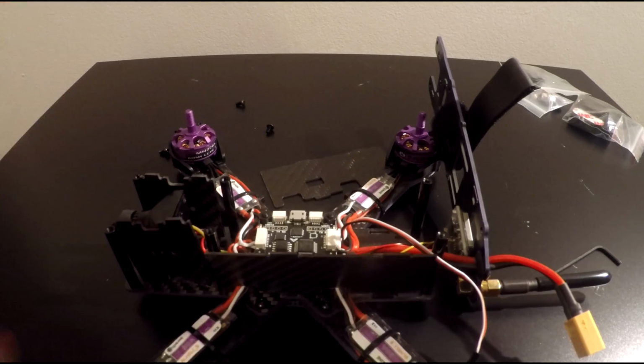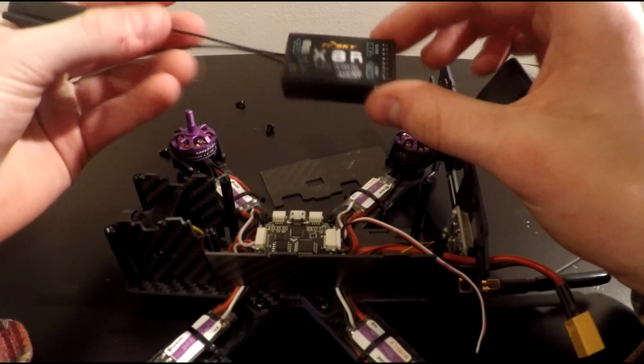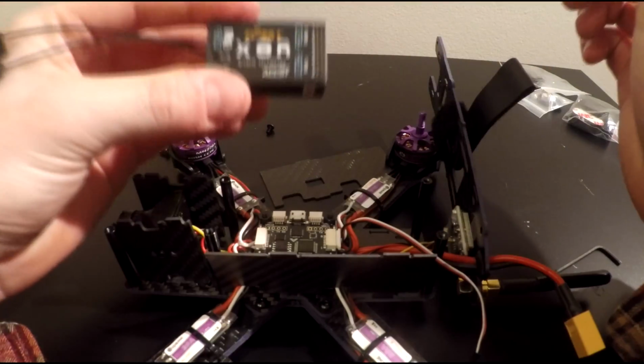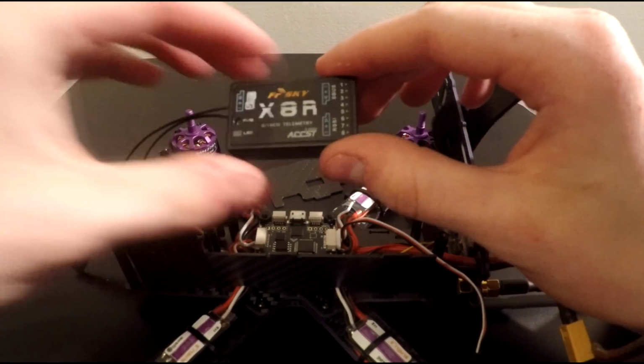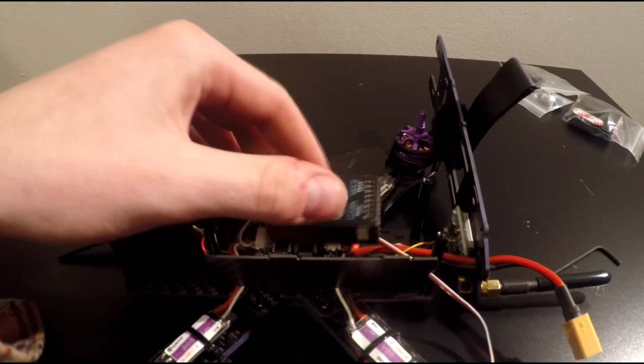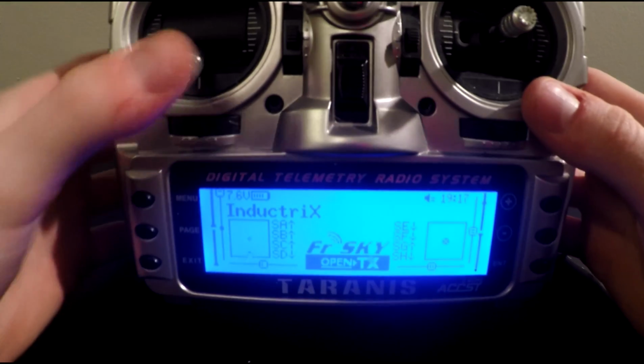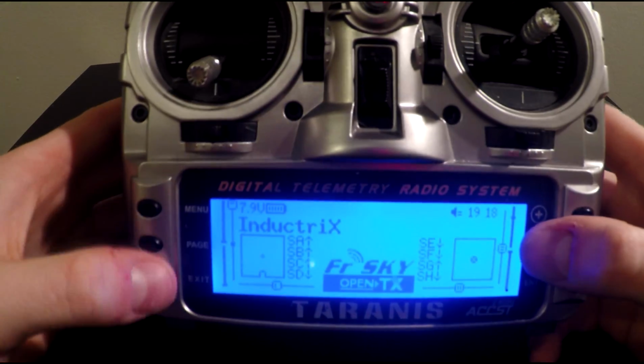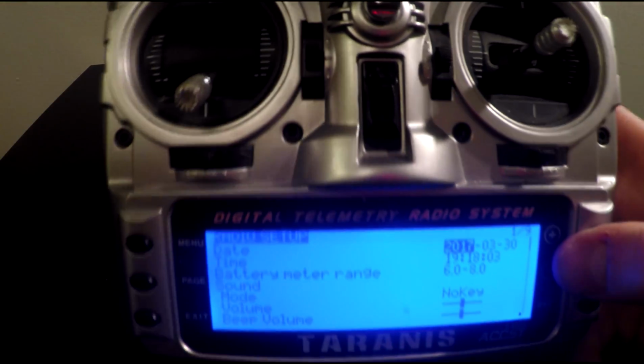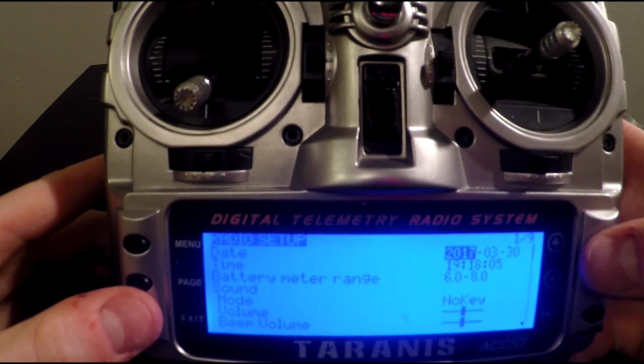So the next step is binding the receiver with the Taranis. What we're going to do here real quick is pull up the Taranis. All right, so first, we're going to fire up the Taranis, and we're going to hold down the menu button. We're going to do a quick little setting here.